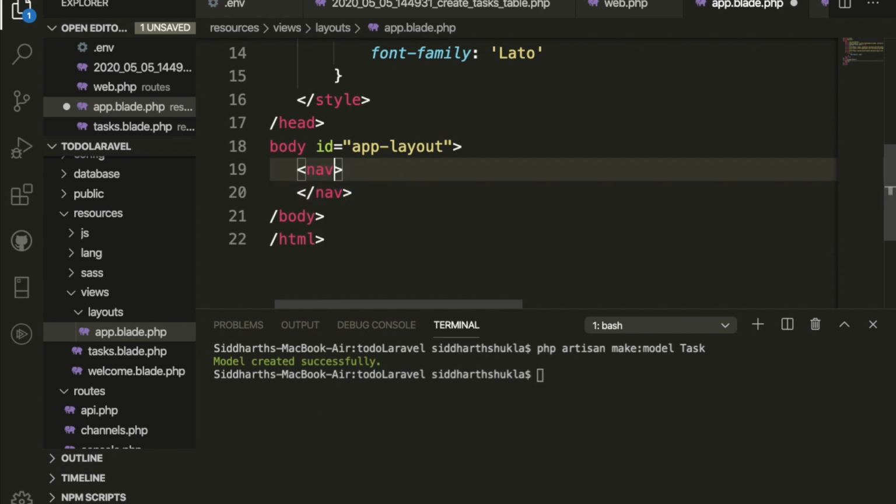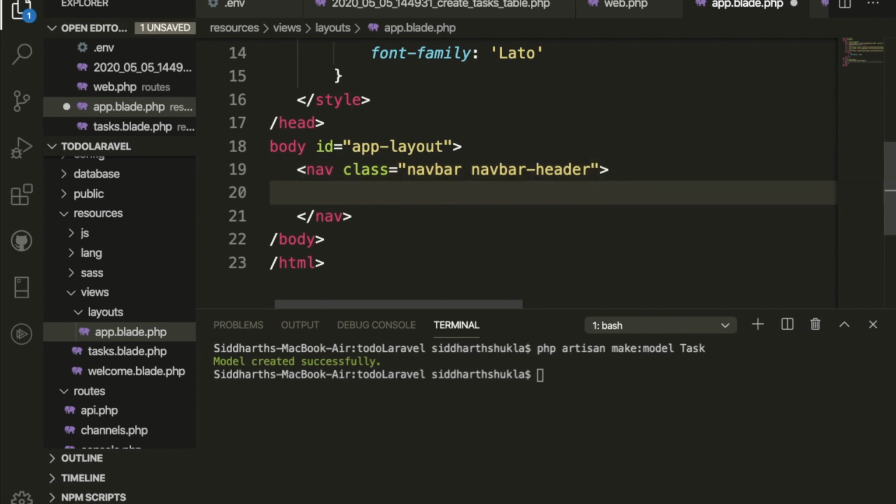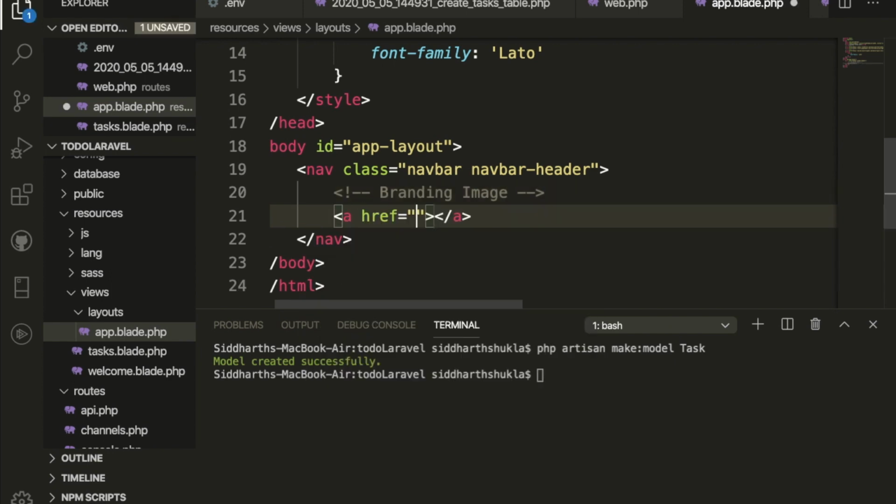Here I want to use nav. Inside of the nav I want to use class navbar navbar-header. Okay, so now I'm going to use here a branding image, you can use. Okay, inside the anchor tag I want to use one class, you can put navbar-brand. Okay, so here if you want you can put a URL.